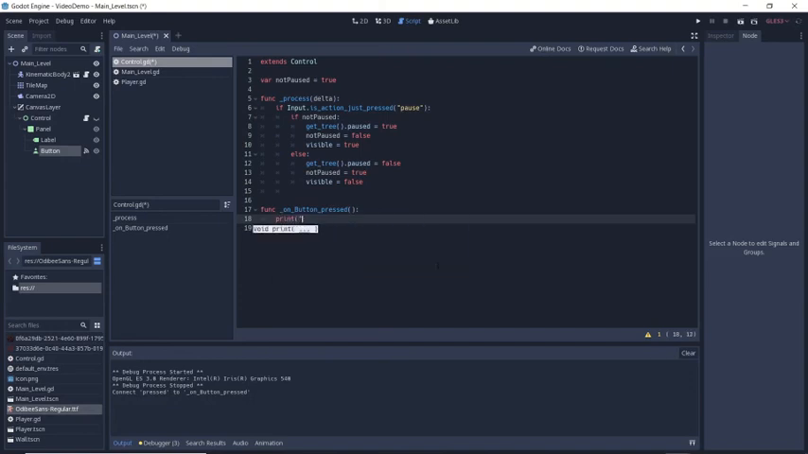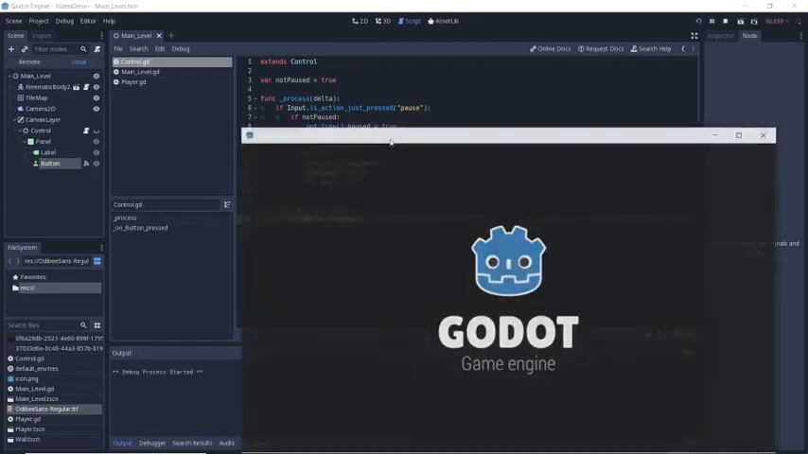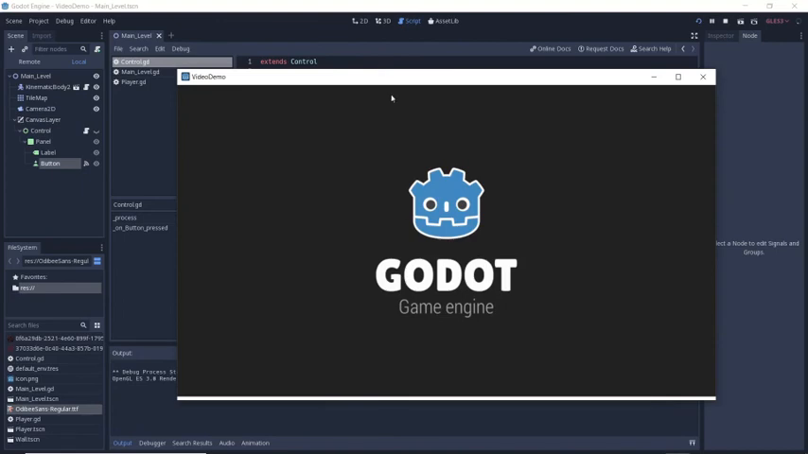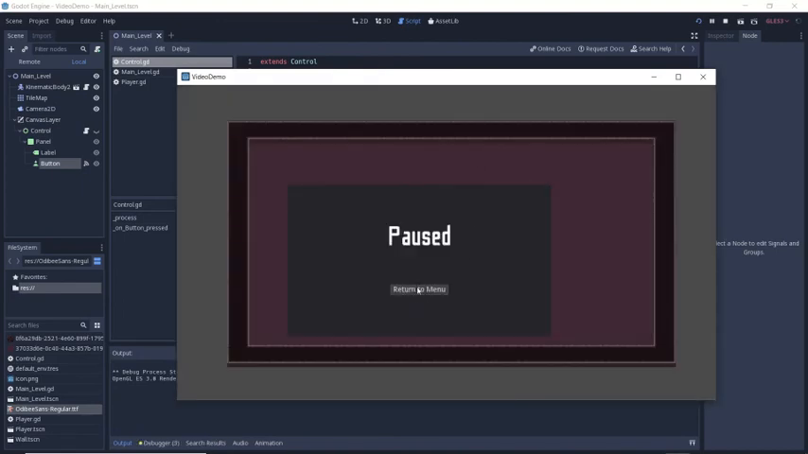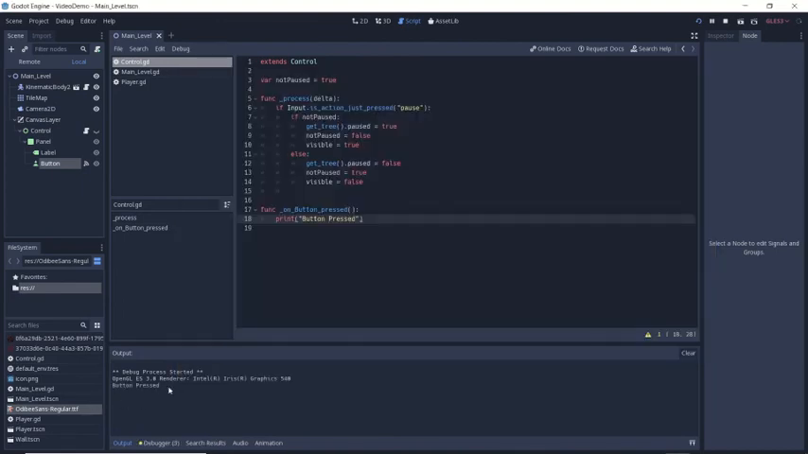So we're going to print button pressed. Let's see if that works. Now, see that? And it loads, pause, return to menu, and boom, there we got it. So now we have a working button. So our pause menu is good for right now.